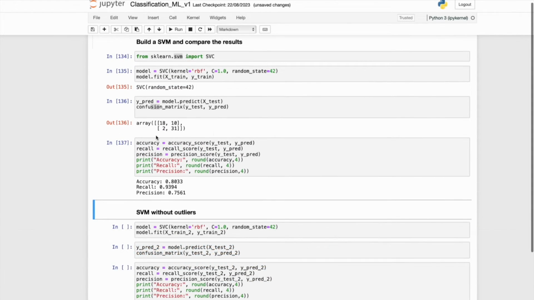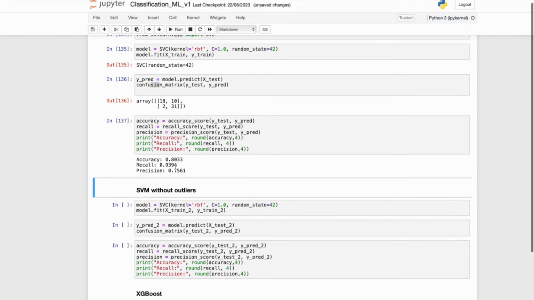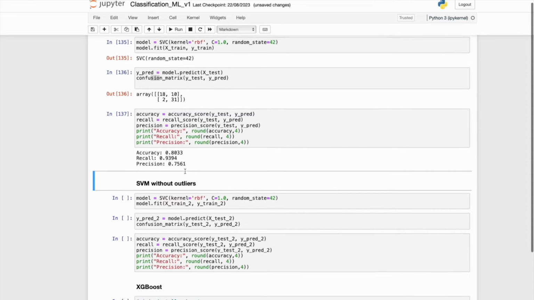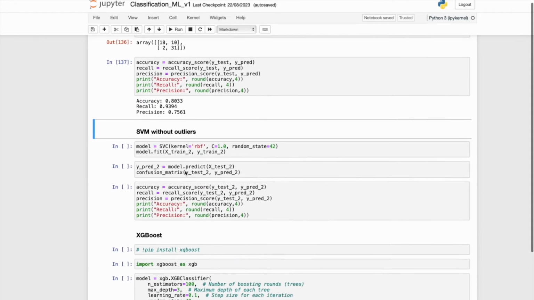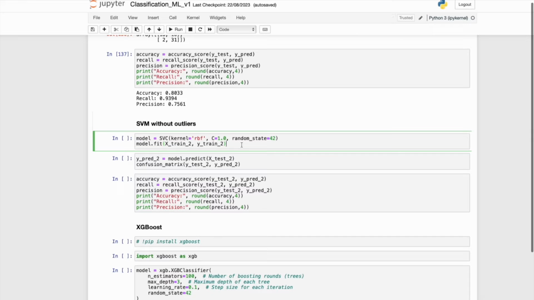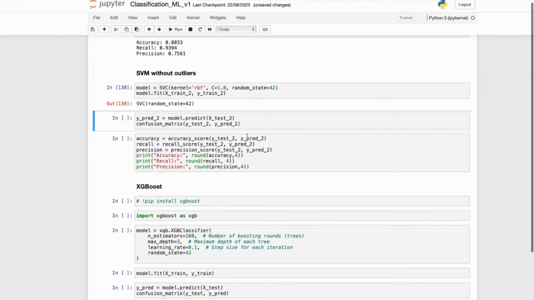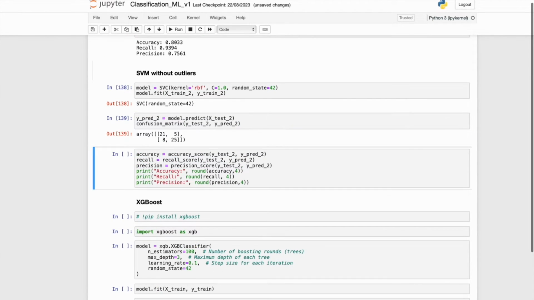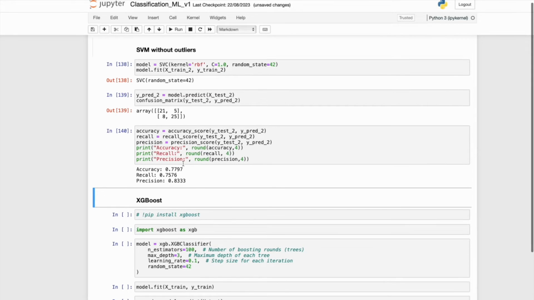Okay, here again in total we have 12 misclassifications, and we have slightly better results than the previous one, but not good in general, not better in general. If you look at the SVM without outliers, now we have worse results also in SVM2.